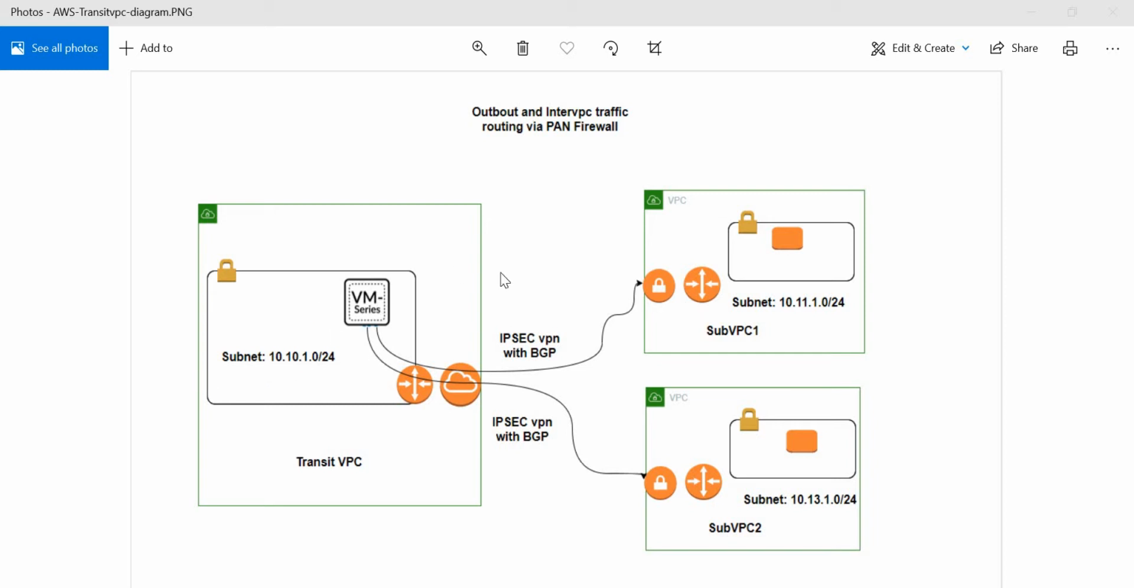IGW. I have another VPC called subscriber VPC1 which has an instance which is in the subnet 10.11.1.0/24. This subnet does not have any IGW attached to it. That means it cannot reach out to internet on its own. Same way I have another VPC, subscriber VPC2. This also has an instance in 10.13.1.0/24. Okay, and this subnet also doesn't have an IGW attached to it. That means this also cannot reach out to internet on its own.